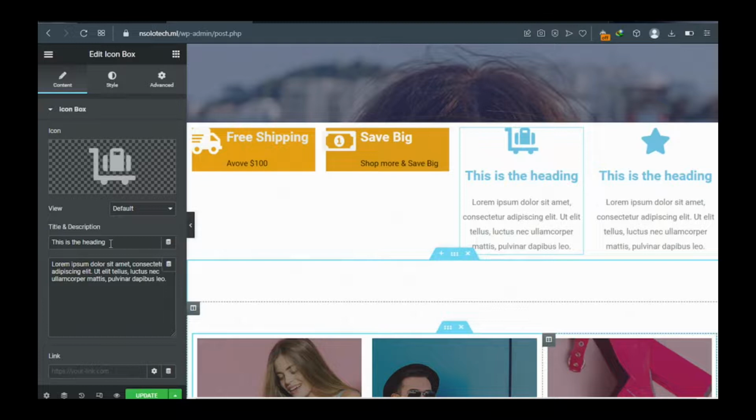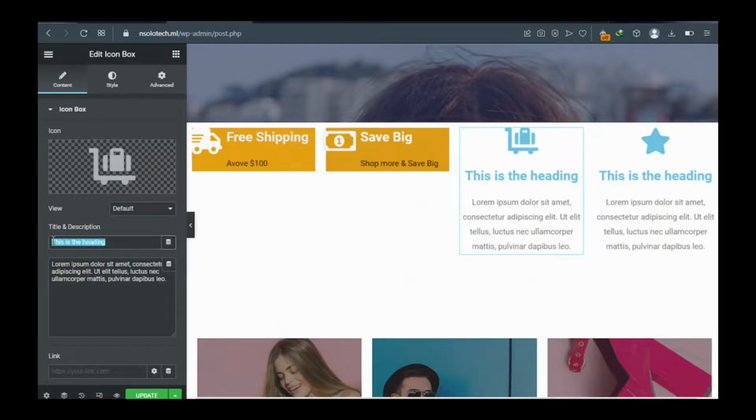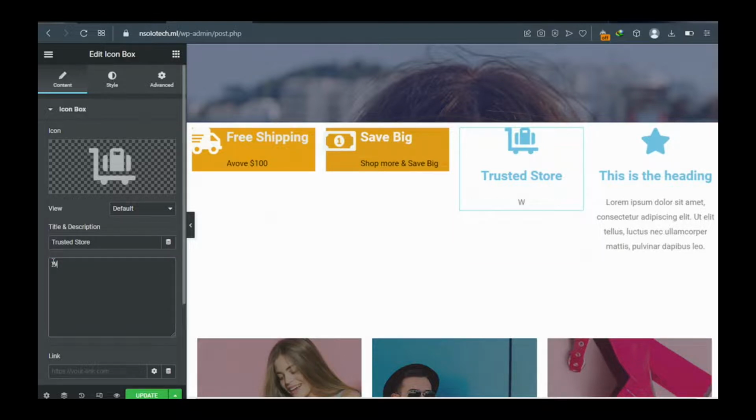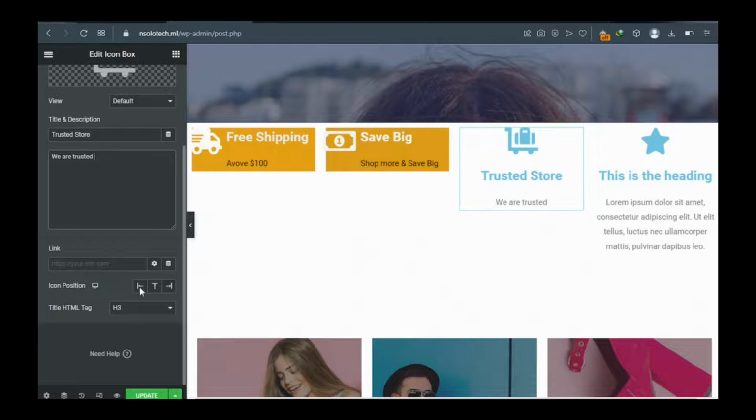Let's change our title and then put something like trusted store. After that, we change our description to something like we are trusted, to keep it short. Okay, scroll down and click on left, this one.